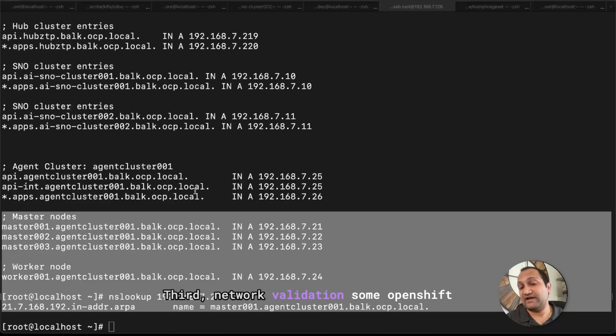Third, network validation. Some OpenShift components like the internal load balancer, service discovery, and monitoring rely on DNS. Having clean forward and reverse records ensures the network layer is behaving exactly like a real enterprise environment. And the last one, future upgrades and debugging. If you plan to expand or upgrade the cluster, having proper DNS makes the process much smoother. Some upgrade checks validate hostname resolution internally.